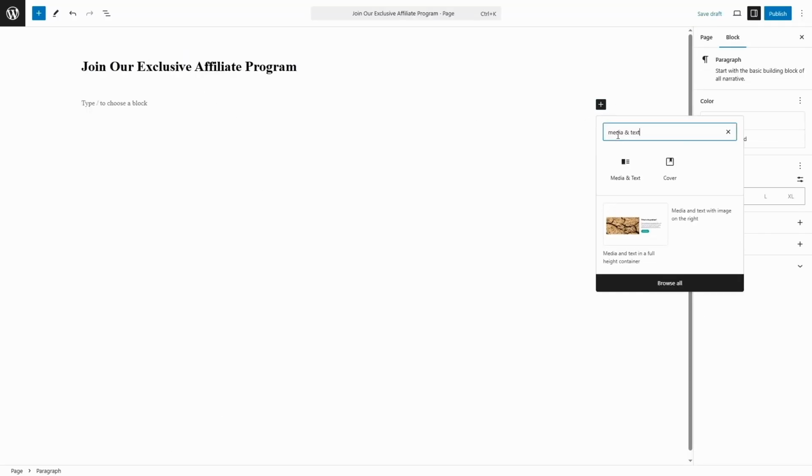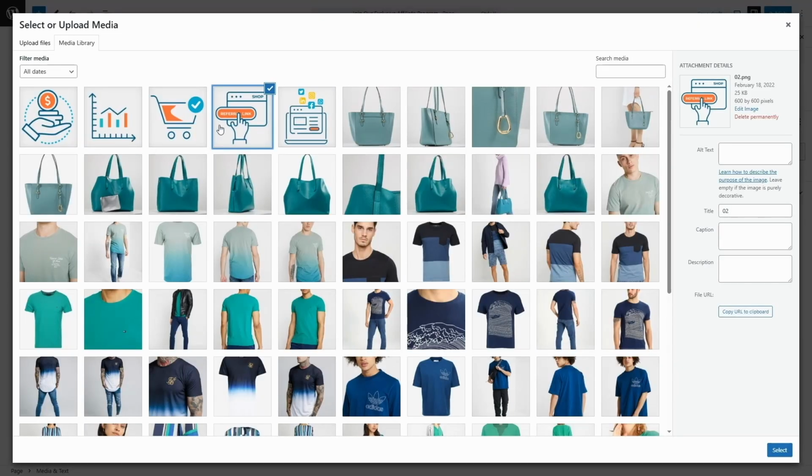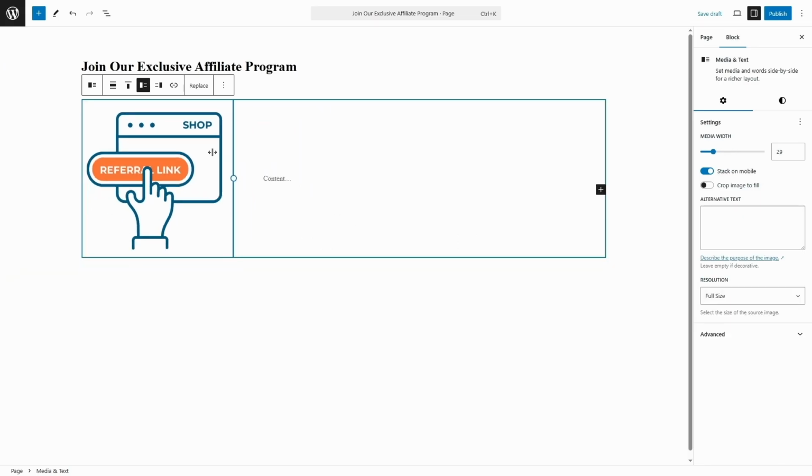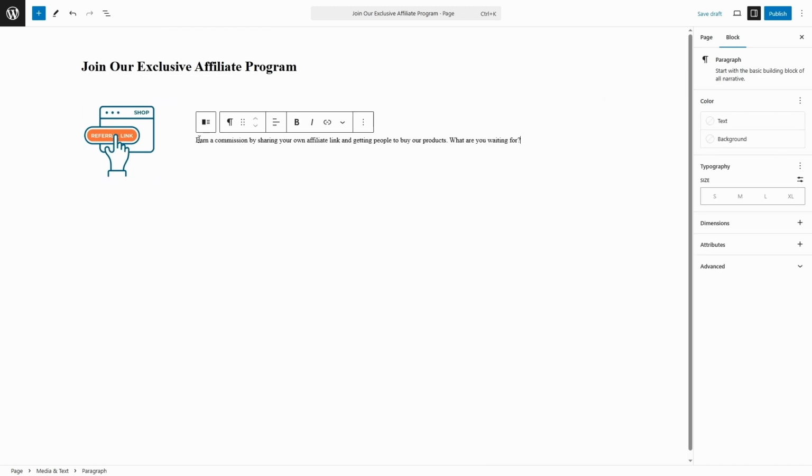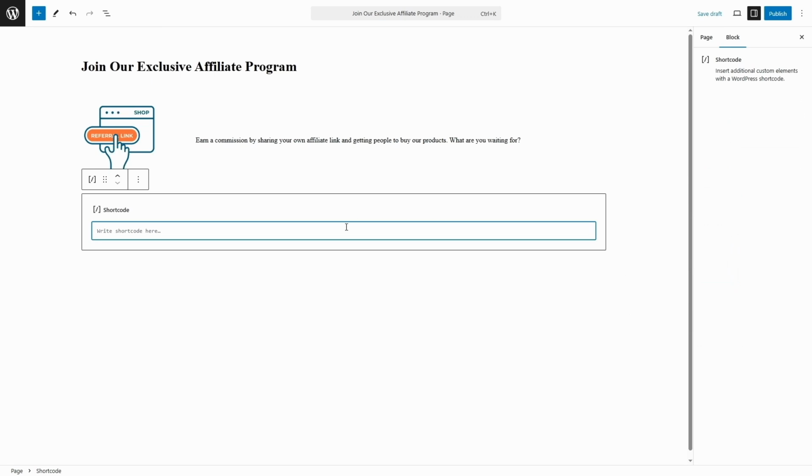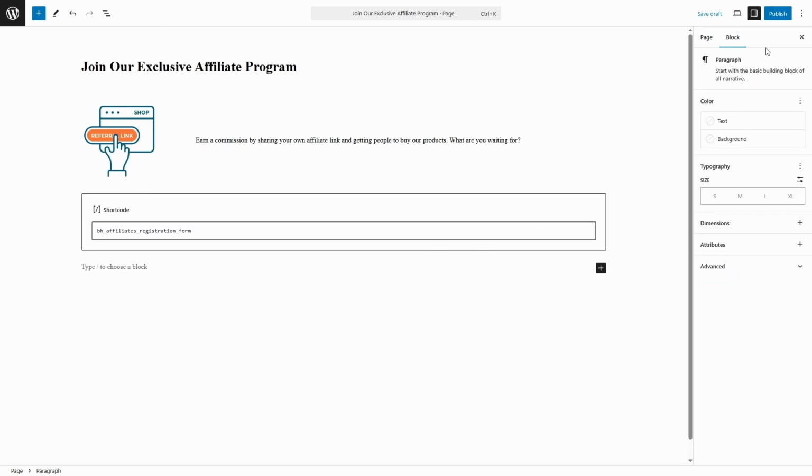I'll add a media and text block so I can add this image. Let's make it smaller. And let's add a description. You can absolutely add anything you want here. And let's add the registration form shortcode now. There we go. We just need to publish the page. And let's go see the end result.